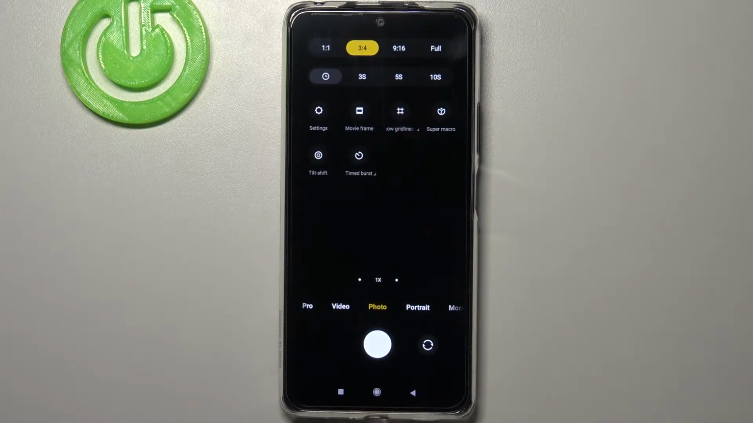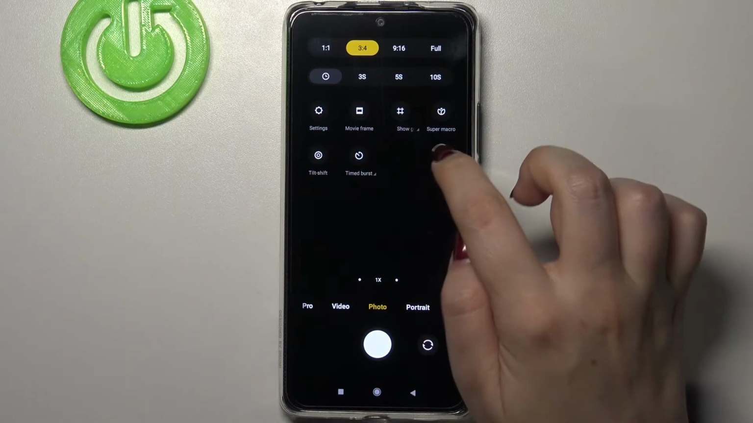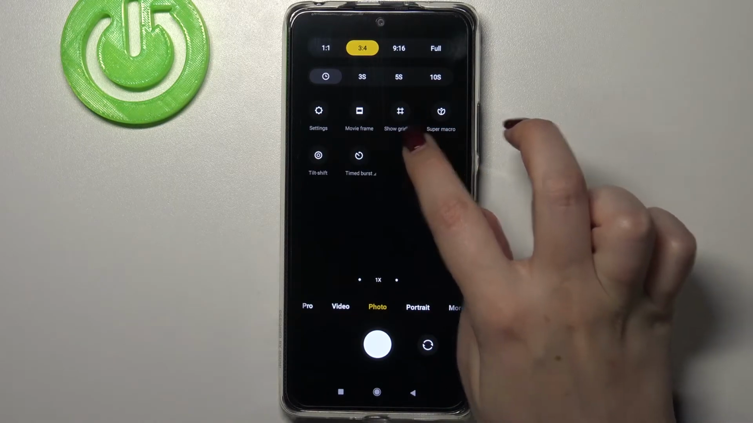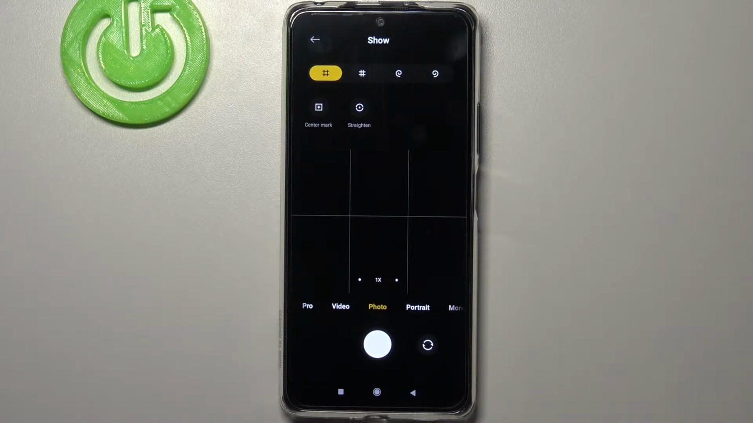I know that for the very first sight you cannot see the straighten or the leveler option, but it is actually quite hidden. You have to tap on the small arrow next to the show grid lines. Let's tap on it, and as you can see here, we've got the straighten. So this is this device's name for the leveler. What's more, you cannot show the straighten without the grid lines.